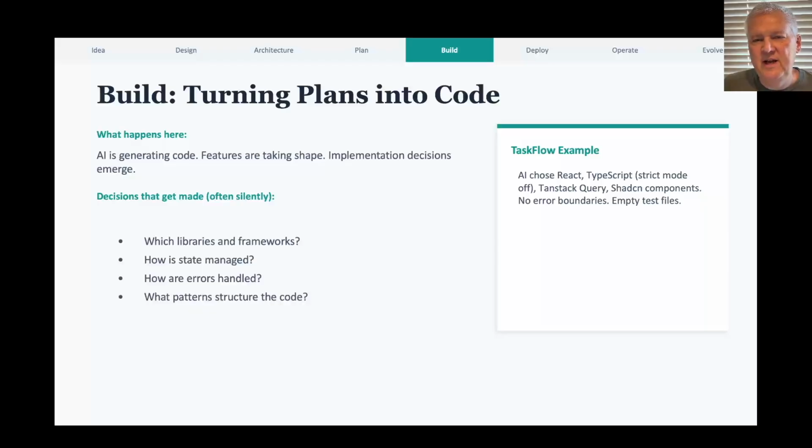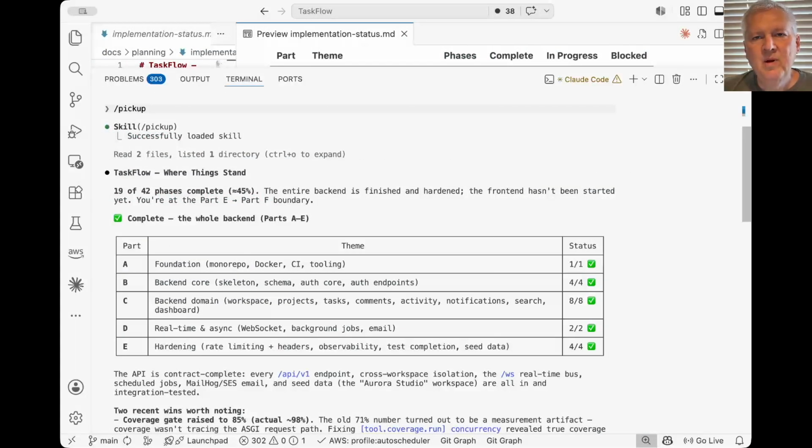We're on phase F of our build, and I'm going to go over to VS Code and Claude Code running in the terminal, and we'll pick it up from there. Okay, welcome back. Here we have Claude Code running in the terminal in VS Code. All I've done so far is start up Claude, and then I did my pickup command. Remember, I created the pickup command in the last episode, and all the pickup command does is read through my implementation plan and implementation status. It gives me an update on what's been done before and what's still left to do.